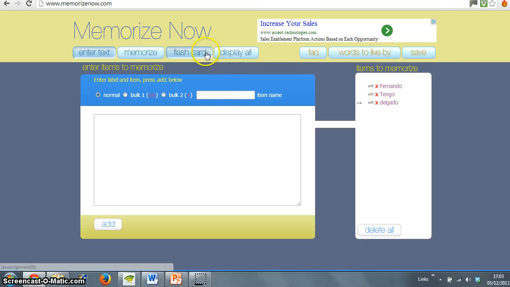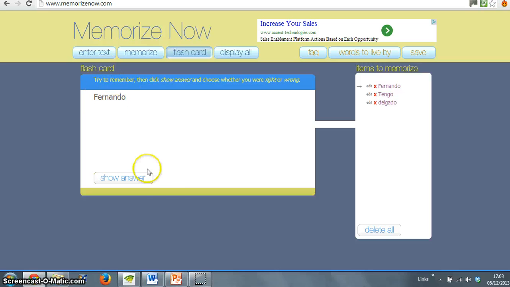Okay, so what you can do then is go to flashcard, and it will give you the first word of the phrase. You test yourself, so you see if you can remember. I'm going to say Me llamo Fernando Torres. Click show answer, and it will tell you whether you've got it right or wrong. So you can do this if you're practicing to write it. You can do that written down and then test yourself afterwards.